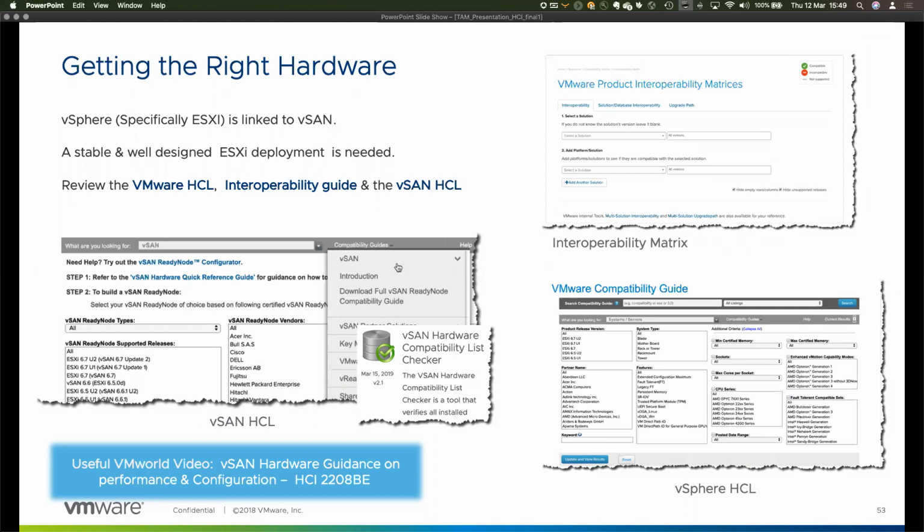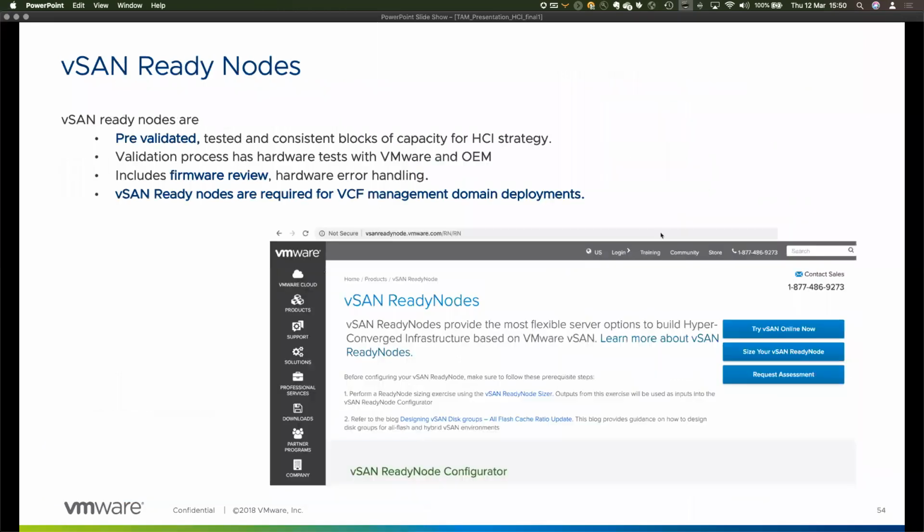So instead of saying I need X number of nodes of X, Y, and Z, HP, Dell, and so on, I just need a profile of a vSAN ready node.